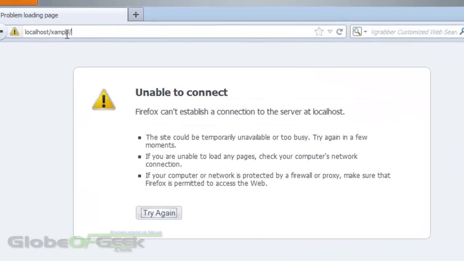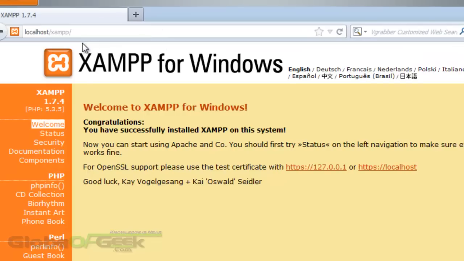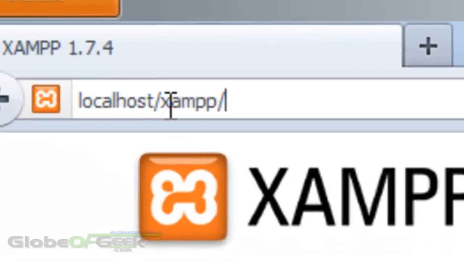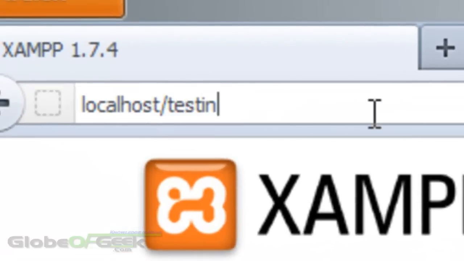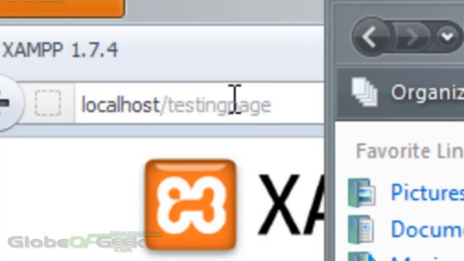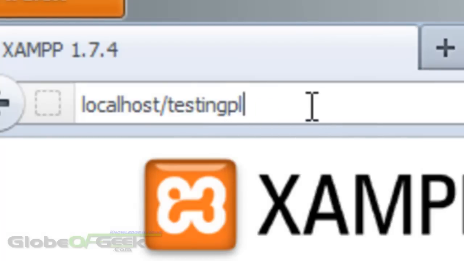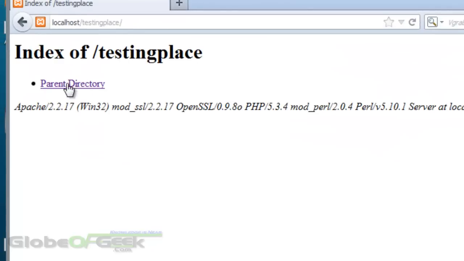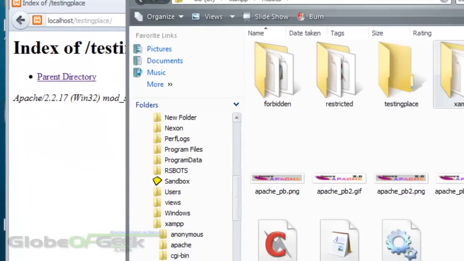So you can see here you got localhost. If you go back to there, you should load your site. Localhost slash, now you're going to put testing place. Is that what I put? Short-term memory. Oh gosh. Testing place. I'm going to go there. And as you can see here, parent directory, there is nothing there anymore.